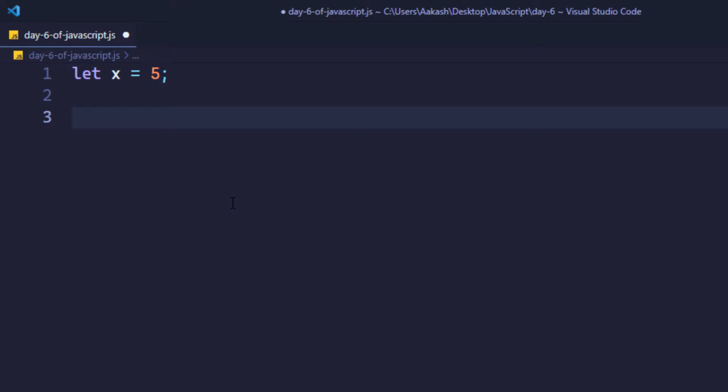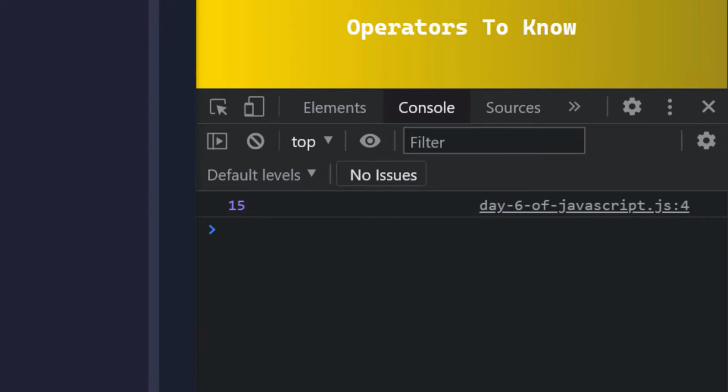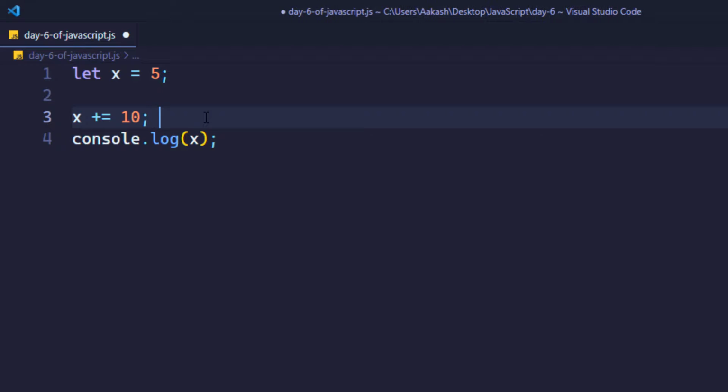So let me just show you. If I write x plus equal to 10, then this is going to give us 15. Let's console log this, and as you can see, we have 15. What we have done here is basically equivalent to writing it like this. So this is equal to this.